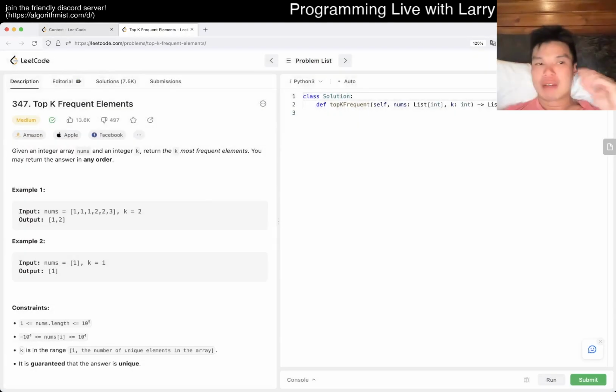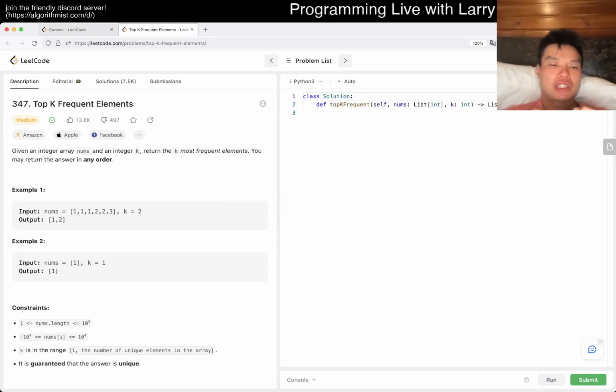Anyway, today's farm is 347, Top K Frequent Elements. So, okay. I mean, this seems like a heap problem. If you do a naive sorting, it's going to be n log n or something like that. But you can do it with n log k is the idea.